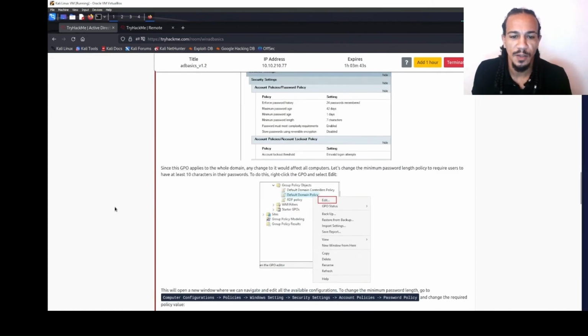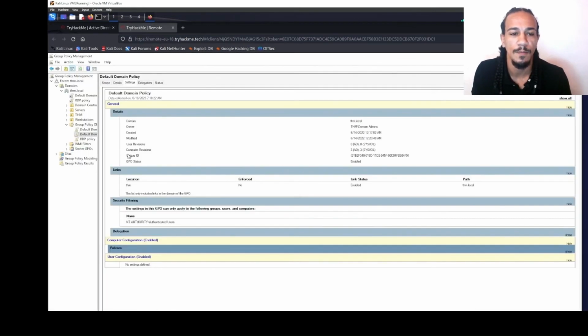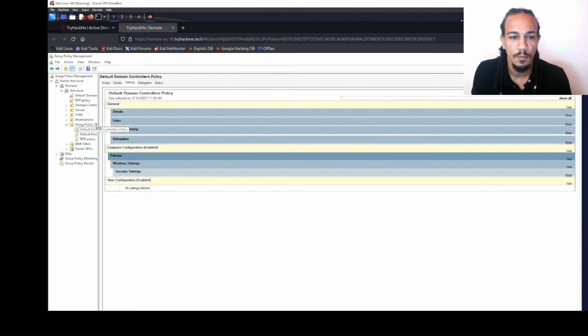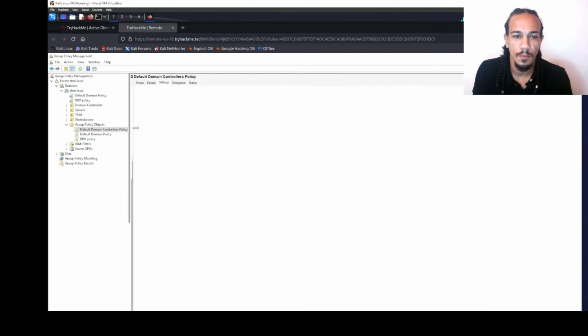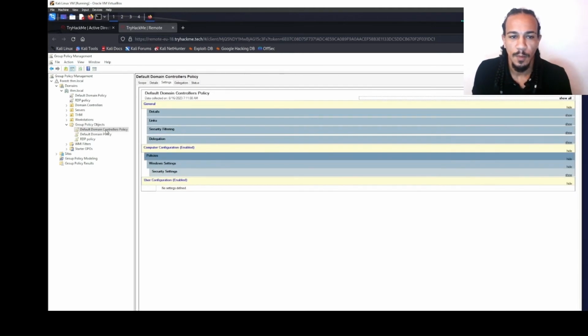Since the GPO applies to the whole domain, any change to it will affect all computers. Let's change the minimum password length policy to require users to have at least 10 characters in their passwords. So we're going to go ahead and do that now. Let's make this a bit bigger. Default Domain Policy, edit.